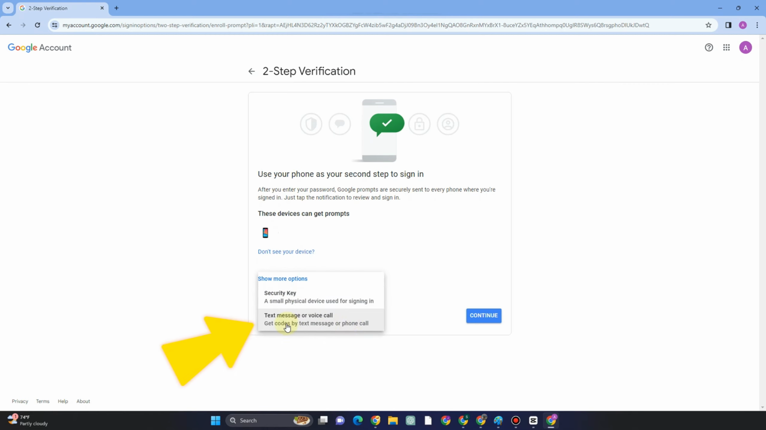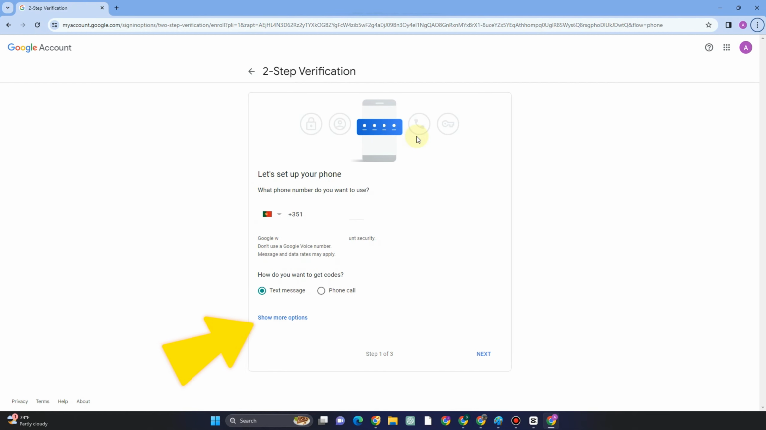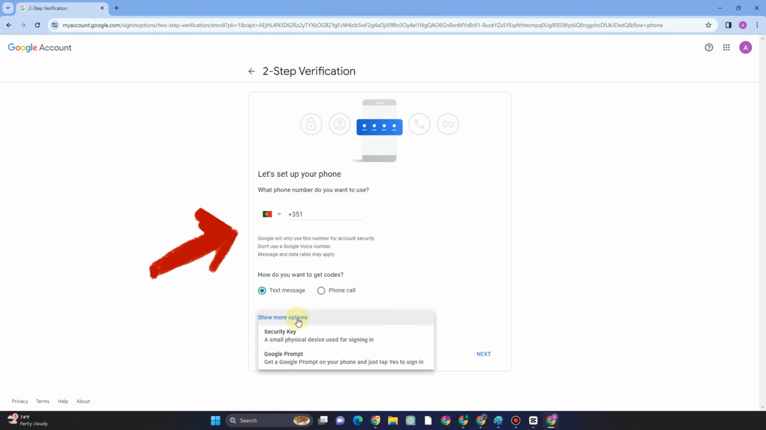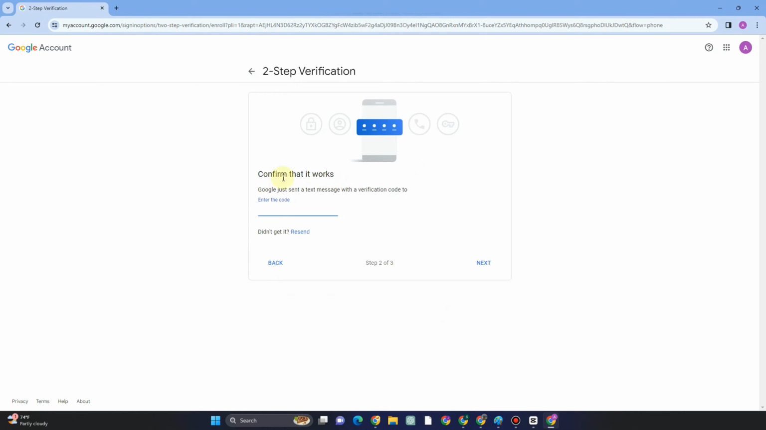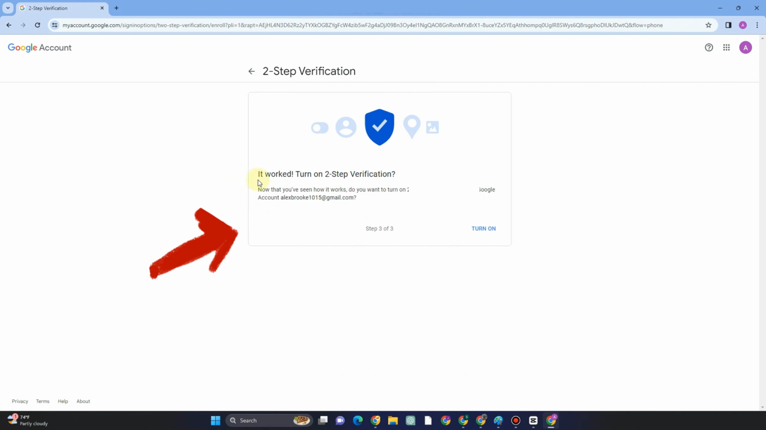Below here, you can see show more options. We have security key or text message or voice call. So if you tap that one, all you have to do is to type or enter your phone number here. And how do you want to get the code? Is it through text or phone? So you just have to select from any of these here. Okay, so that's it. And then they will send a verification code to your phone. You have to enter that one, and then that's it.